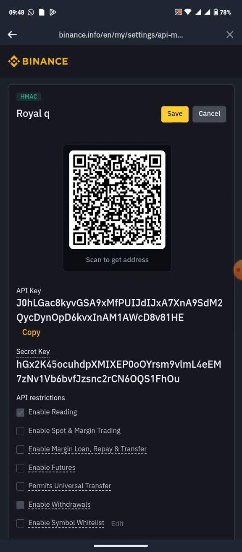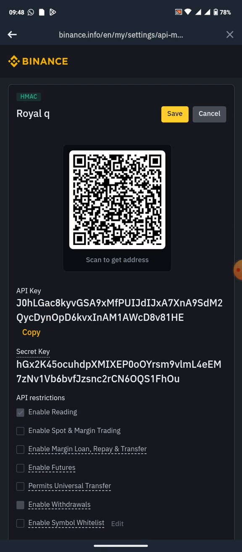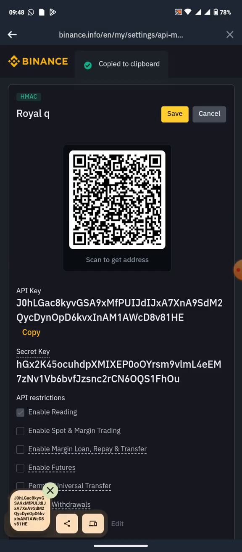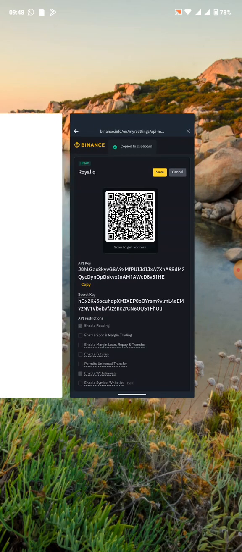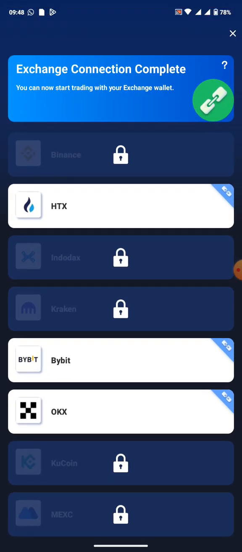So I'll copy this. I hope you're seeing this. I'll copy the API key because I have to take it to my Royal Q account. I'll tap on copy until it shows that it has been copied. Then I'll come to my Royal Q robot.